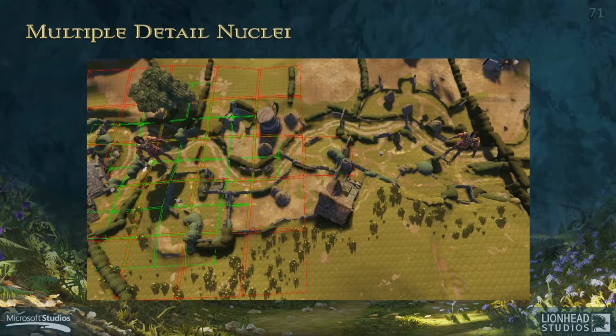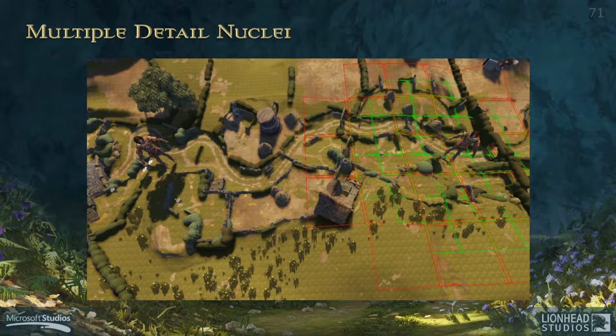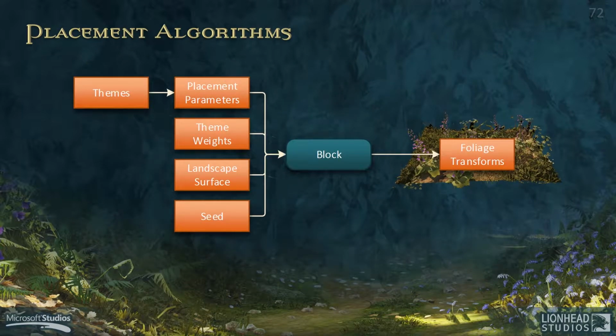The tracking system supports multiple detail nuclei, points around which the foliage density is concentrated. Normally just the player has one of these, but there are other use cases such as preloading, to ensure foliage is ready at the start of a game or cinematic, prior to teleportation, such as player catch-up or as required by gameplay mechanics, and spectator mode, when switching to different player points of view. Placement of foliage is deterministic and performed by each block based on all the placement parameters, surface data, and with a block seed to vary the outcome across the map.